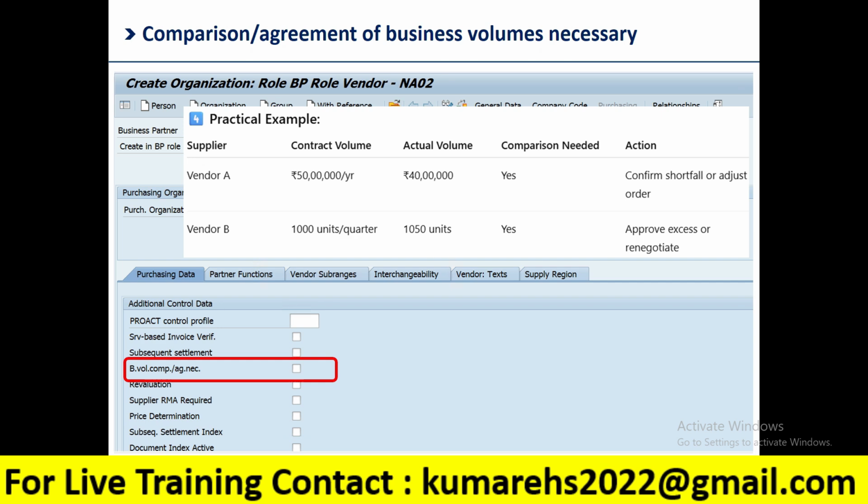So let's say in a practical example, there are two suppliers, supplier A and supplier B. The contract volume is 50 lakh rupees per year for vendor A. Actual volume is 40 lakh. Comparison needed? Yes. Confirm the shortfall or adjust the order. That is the action to be taken for vendor A. Vendor B: 1000 units per quarter, but actual volume is 1050 units. Confirmation needed? Yes. Approve the excess or renegotiate. So these are the actions we need to take.